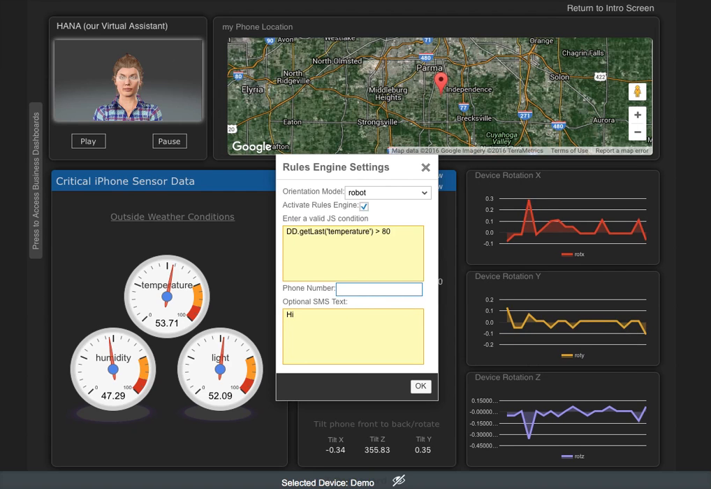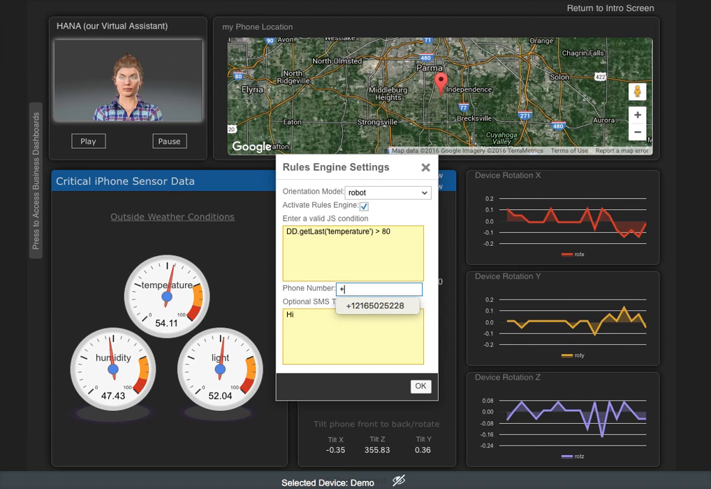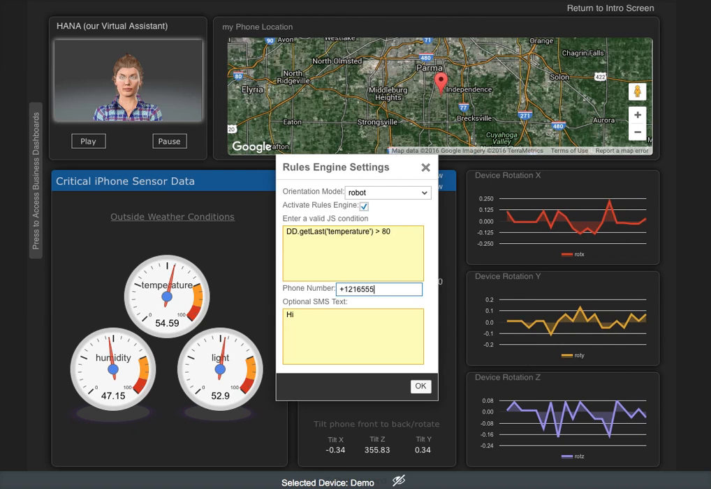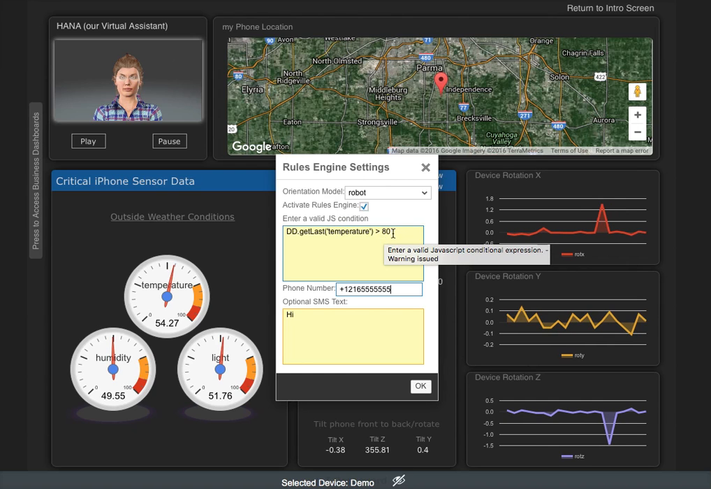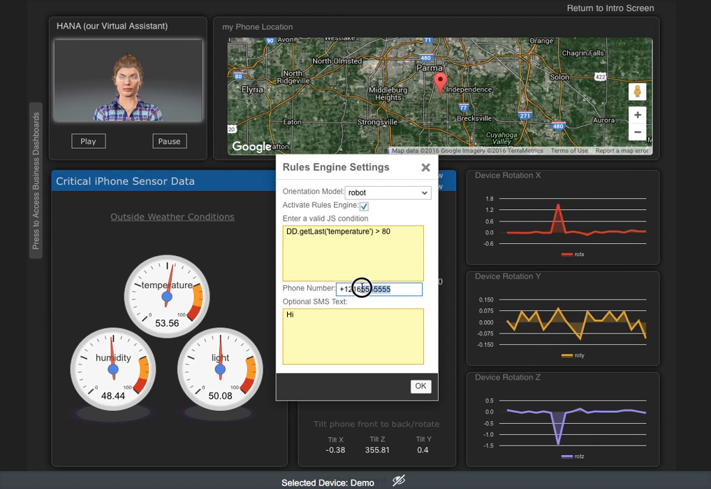So the format of the phone number that I need to enter here is going to be plus country code, area code, and then telephone number. And then press OK. So once temperature is above 80 degrees or has breached the threshold of greater than 80 degrees, a text message will be sent to this telephone number.